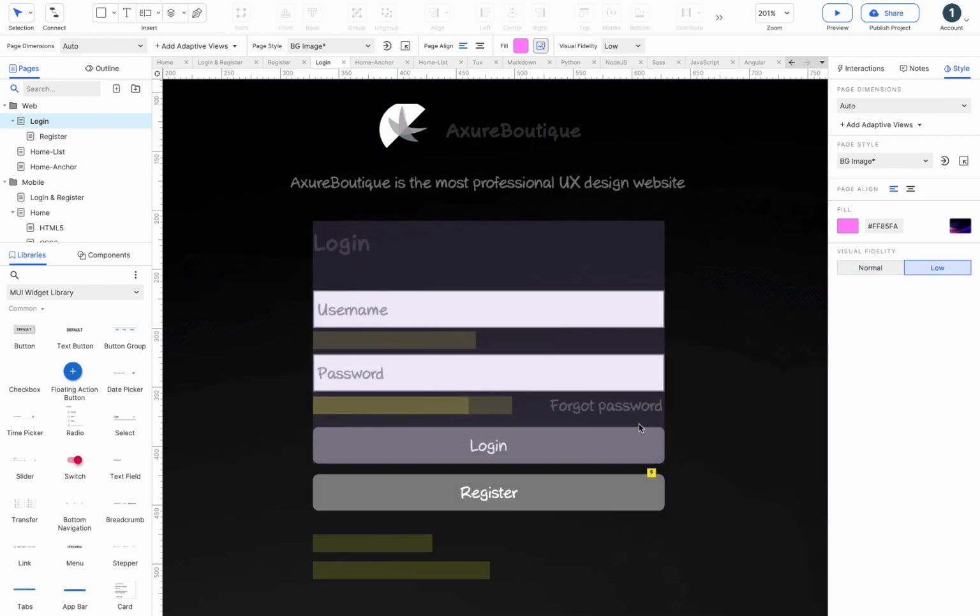In the upcoming case lesson, you will learn how to apply page styles.